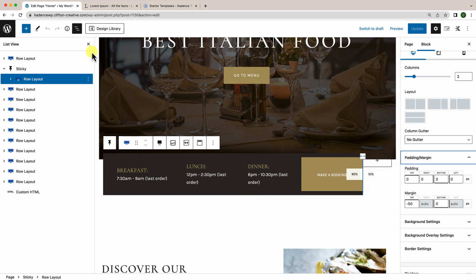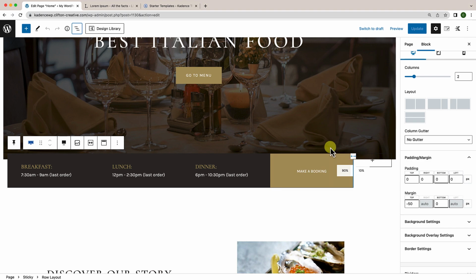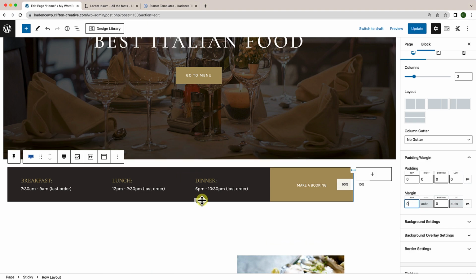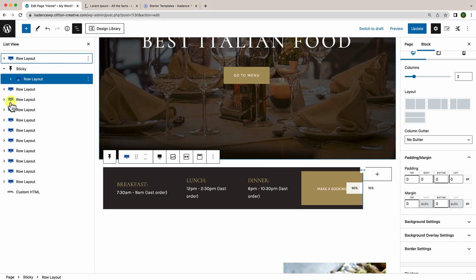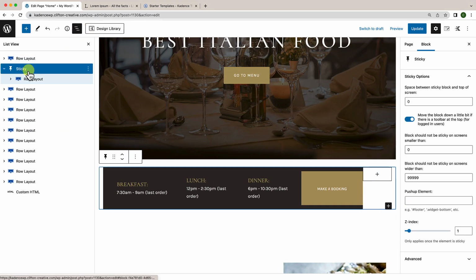So if we close this effect right here, and that's inside of the sticky. So we don't want that. I'm going to go ahead and zero that out. That's going to push it down and it will no longer overlap, which is just fine. Now, if I open up my list view again and I look at my sticky, I'll notice that my sticky block doesn't have options for margins. It doesn't have any option for the margins, and I want those options.